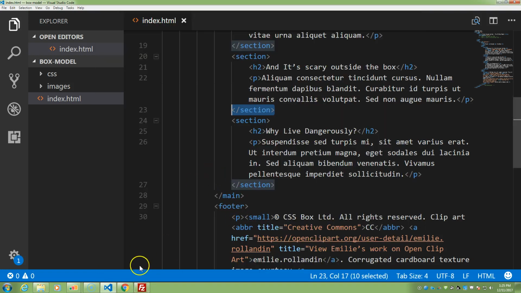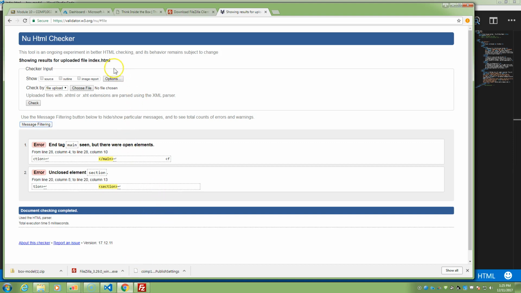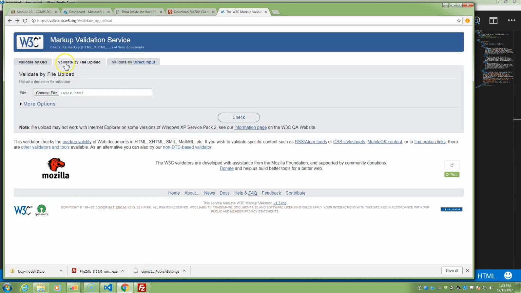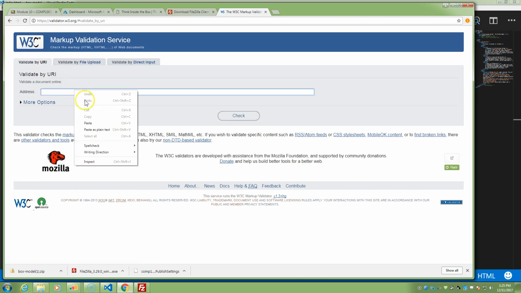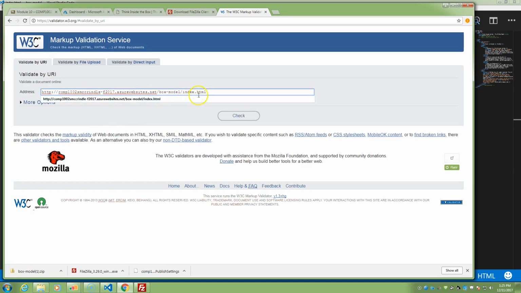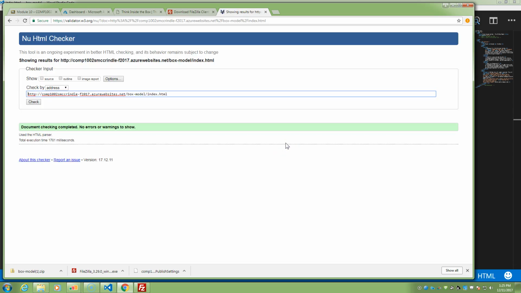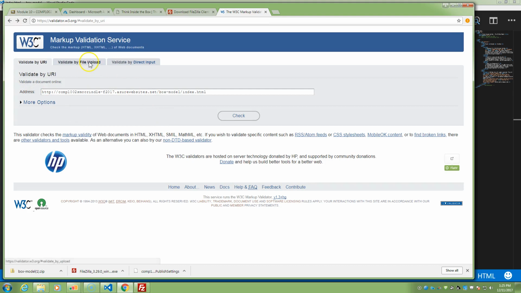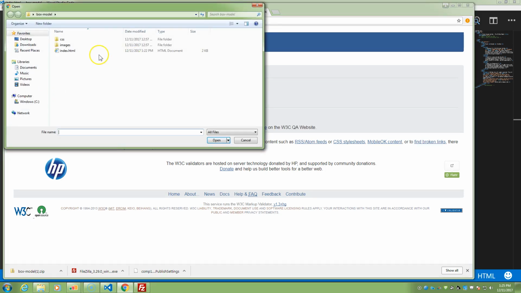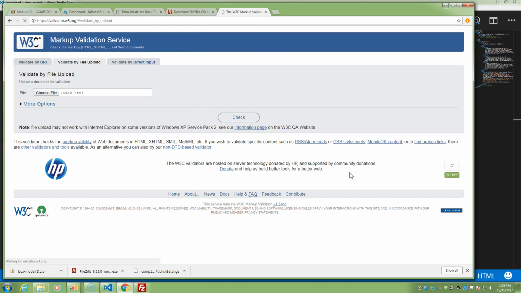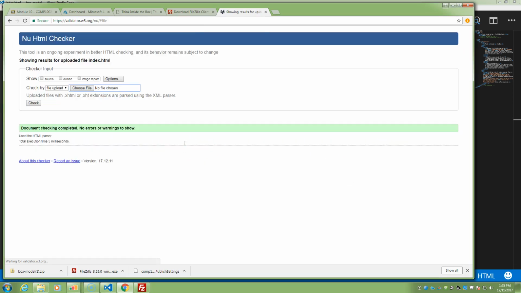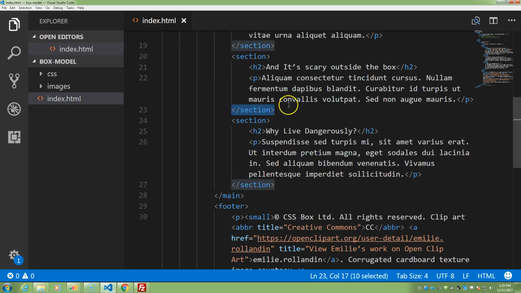That's cool. So now I've uploaded the new file, so now I can paste the URL and check it on the server and I should be good if all things are good. Or if you don't have Azure up and running, just go by file upload. You can just choose the file again, hit check, and you should be good as long as you've saved it. Always validate your HTML.